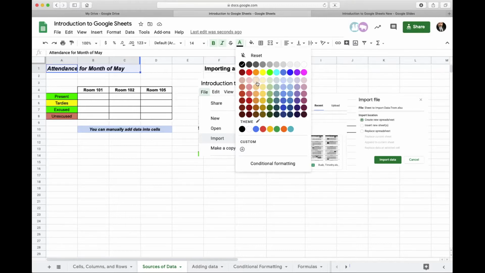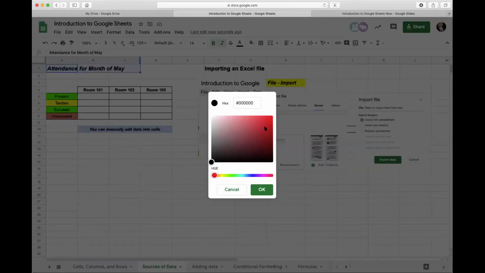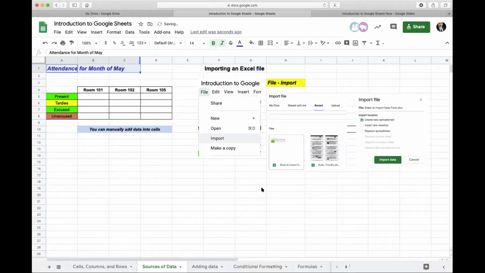But if these colors weren't enough for you, you can go down here to custom, click it, and you can pick any color you want. In fact, there is a rainbow bar down here that will help you approximate a color, and then you can choose from light to dark what kind of color you want, and then click OK, and you'll see that it highlights it in that color. If you want to add color to a cell, that's your fill, which is your paint bucket right here.